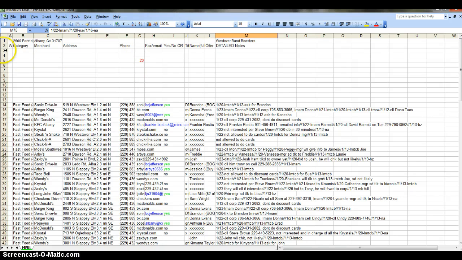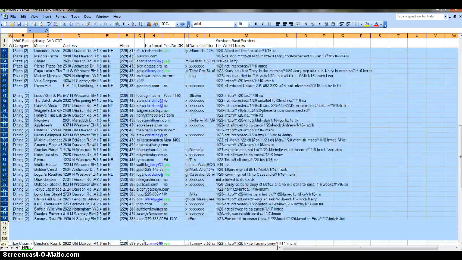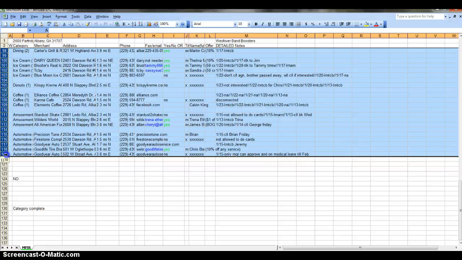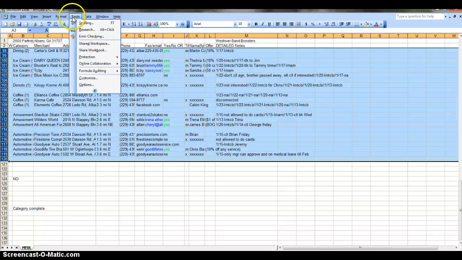Alright, to start, we're going to highlight all the rows starting with row 3 and work our way all the way down to the bottom of the merchants. Now you're not typically going to have to do this because you're going to be doing it as you go along, and I'll show you how to do that right after this. But this is what I have to do to put it back in shape.